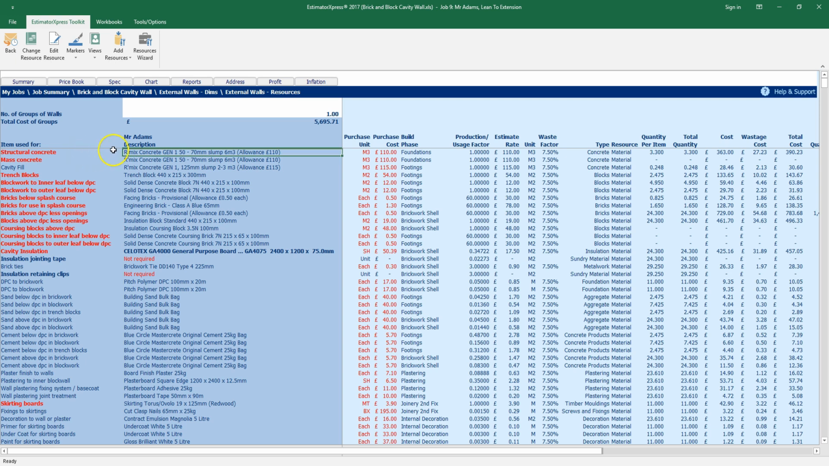So we've got the item used for, the description of the resource being used, the purchase cost, the build phase, and so on. You can alter items in here the same way as in the specifications by using the Change Resource button or the Edit Resource button. The Change Resource button is used to select a different resource, and the Edit Resource button is used to alter the usage factor of a product. This list view, once you get familiar with it, is a really great way to quickly review the result of your estimating and get a snapshot of the materials being used and the quantities.